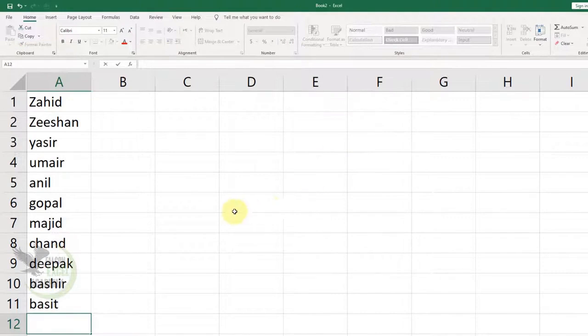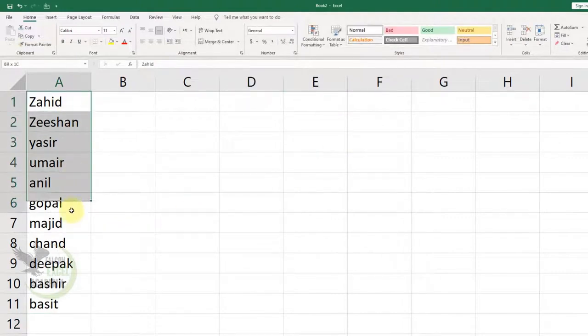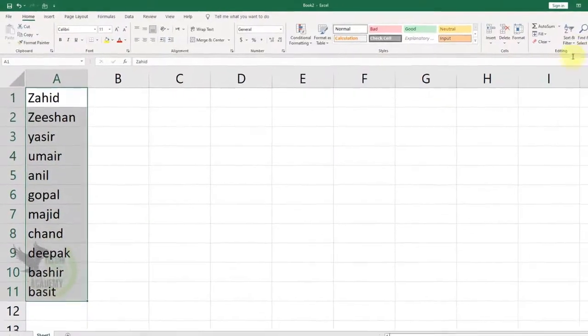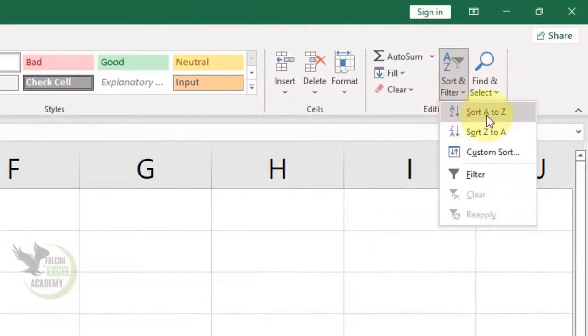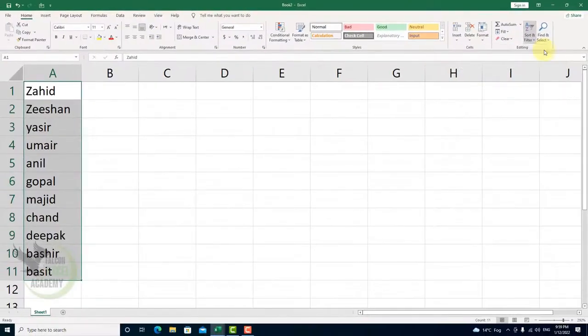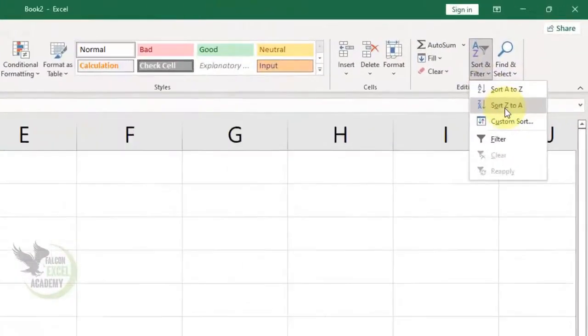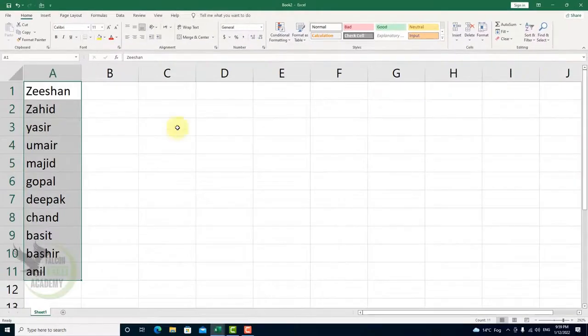After writing the names like this, if you want to arrange them in order, you need to select all this data in this way. After selecting, we will click on sort, and then for sorting from A to Z, if we click on A to Z, your data will be arranged alphabetically from A to Z. If you click on Z to A, then your data will be arranged from Z to A.